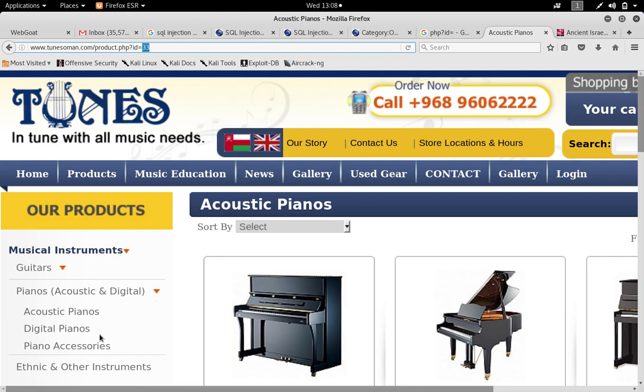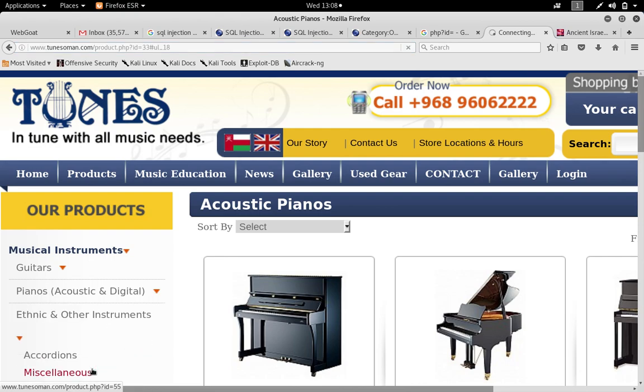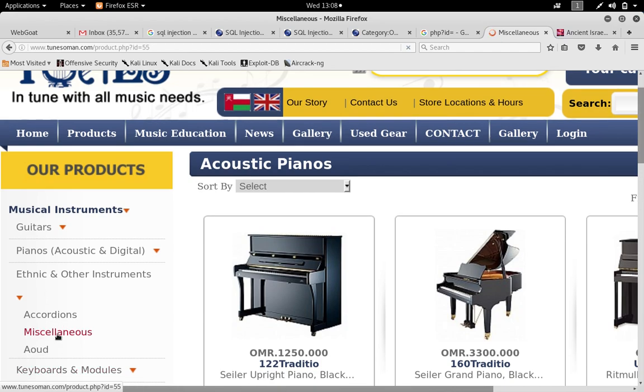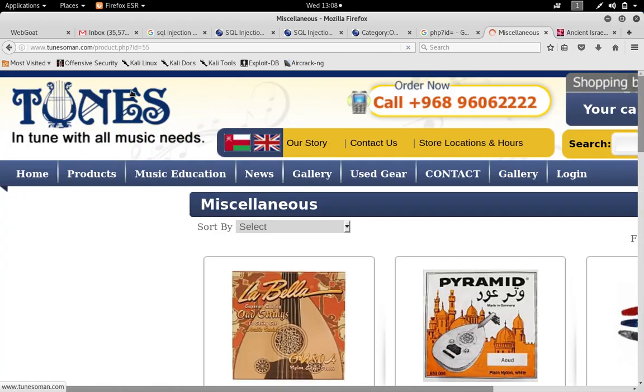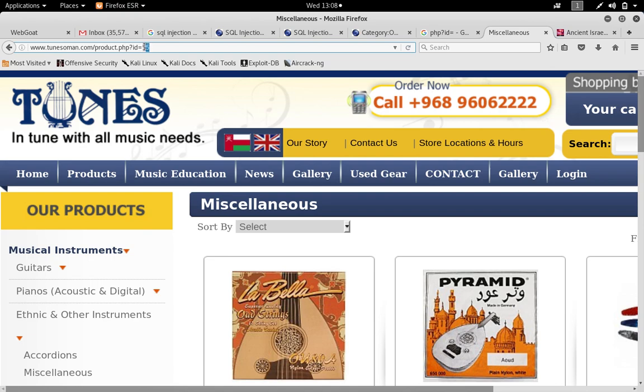Again, if I'm going to some ethnic and other instruments, I'm clicking here, and I'm going to some miscellaneous or anywhere. See, now it is 55. So that means the ID is getting changed every time. This can be another symptom to let us understand that the website has an 80-90% chance of being potentially vulnerable.